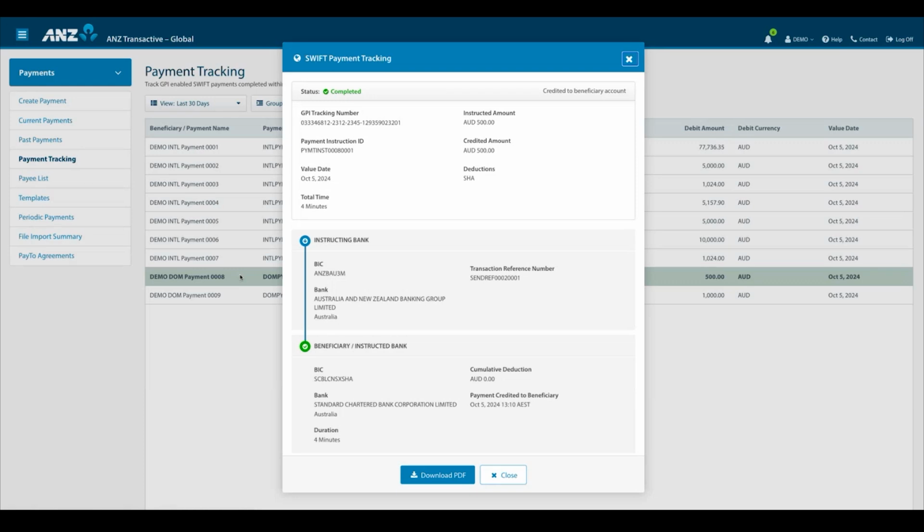The payment I am viewing is a domestic payment, and we can see the payment journey started with ANZ on the 5th of October and arrived at Standard Chartered Bank on the same day. We can also see that there were no cumulative deduction charges for this transfer. The SWIFT payment tracking information can be downloaded to a PDF if required.